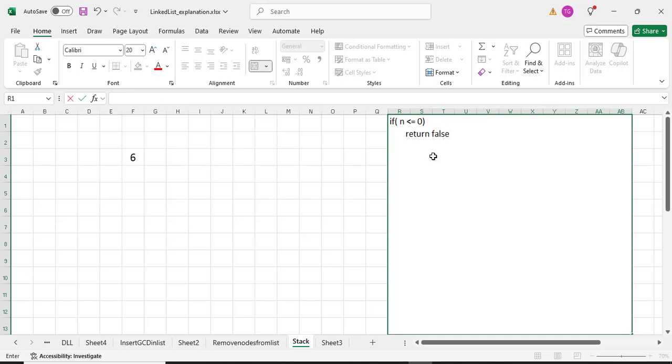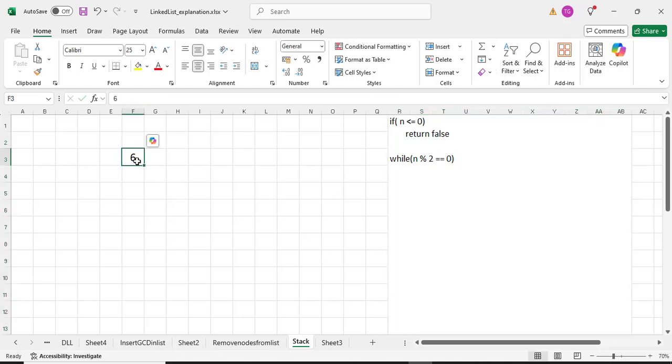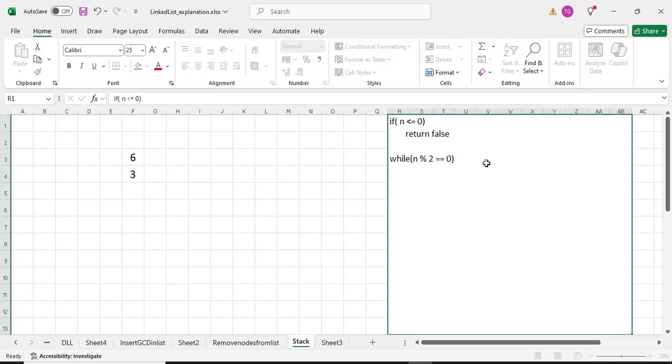Okay, once this is done, I'll take a while loop and I'll be checking whether it is divisible by 2 and gives a remainder 0 or not. The reason is, 6 modulus 2 equal to 0 states that it has 2 as a prime factor. So if it has 2 as a prime factor, I have to remove that 2. So for that, I'll be dividing it by 2 and I'll get the quotient value. 6 divided by 2, my quotient value becomes 3.